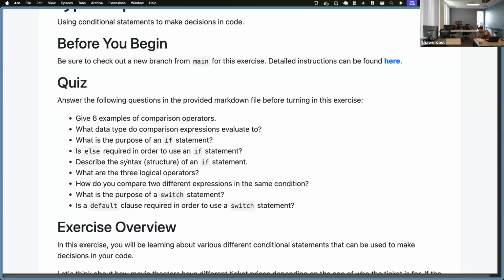Rukaya, is an else required in order to use an if statement? No, it isn't. I mean, we can just use the if statement by itself. Yeah, exactly. Else is not required. We can just do the if statement completely on its own. Sometimes you don't want to handle the opposite case. You only want to handle that one case. So you do not always need to include an else statement.